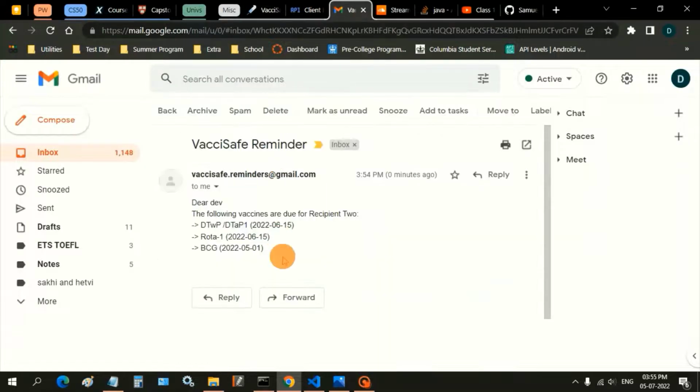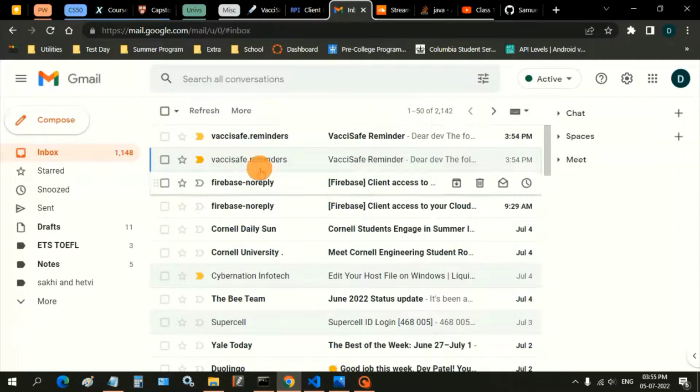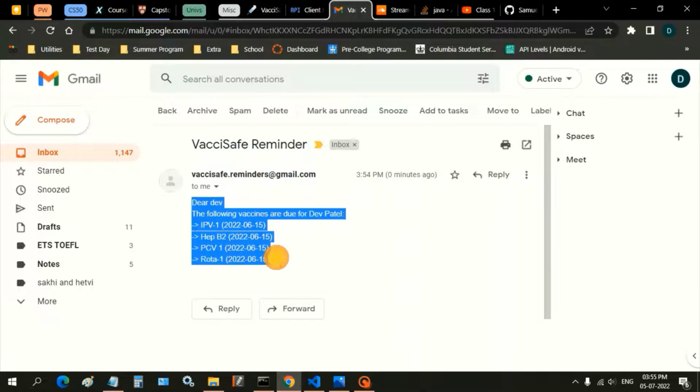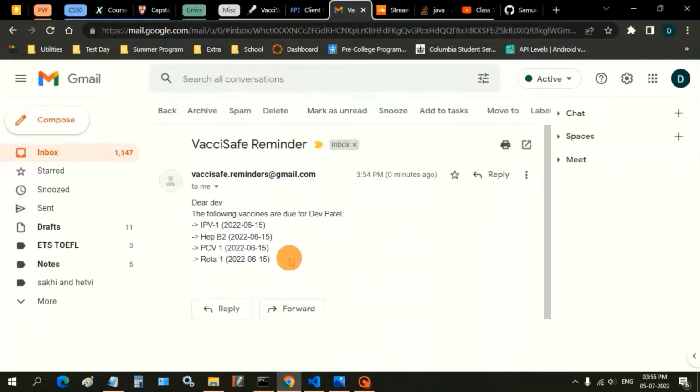So let's go ahead and see the first one, and this one is for Dave, which is the username of the top level user. The following vaccines are due for recipient 2, which is the name of the recipient. And for recipient 2, I remember there were 3 vaccines which were due, and for the other one, whose name was Dev Patel, 4 vaccines were due, and that's what are appearing over here.